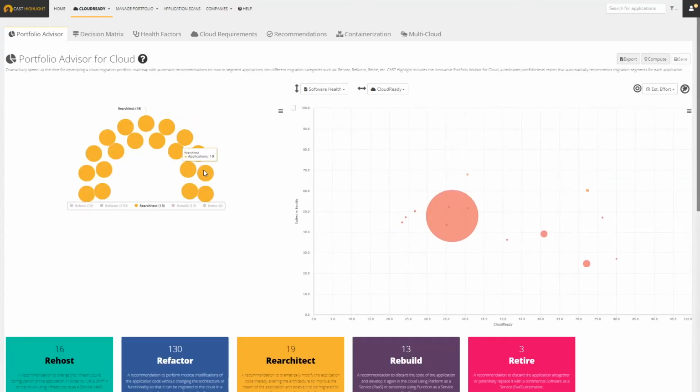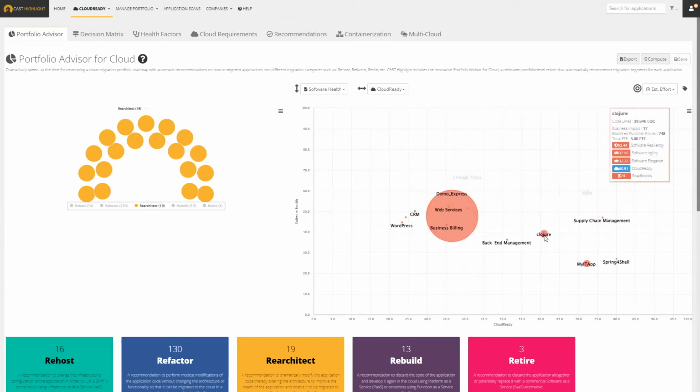So I'm going to drill into that segment, and we have our apps here. I'm going to turn on the names, and I'm going to hover over one here. There's an application I like to show here called Closure. This is a great example. In the upper right there, you'll see some stats, lines of code, how big is the application, things of that nature. But I'm going to start at the bottom on these colored tiles.